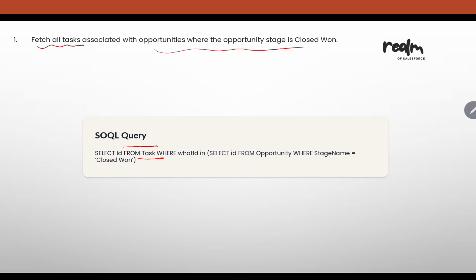where opportunity stage is closed won. So we have to write what id, because opportunity is connected to the task via the what id field. So we have to write what id where what type is opportunity, where stage name is closed won. So that's why we have written it this way. Okay, so you need to know, if any account is connected with a task, the same field, what id, will be used.